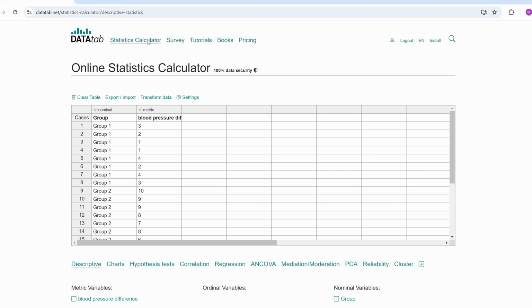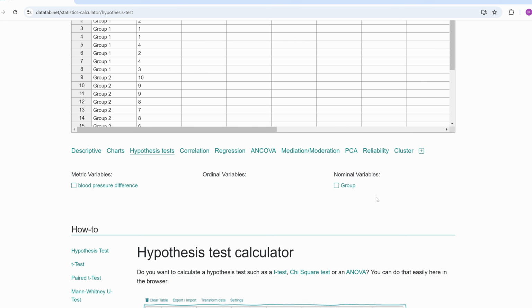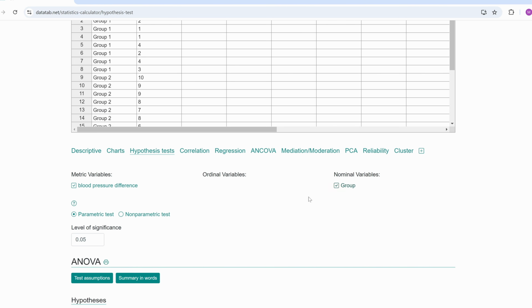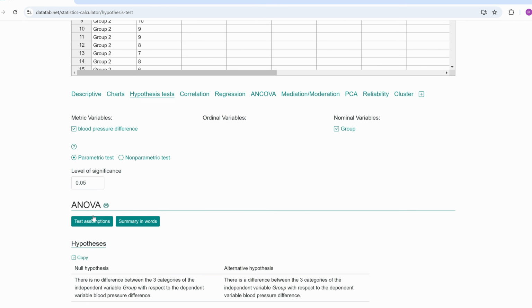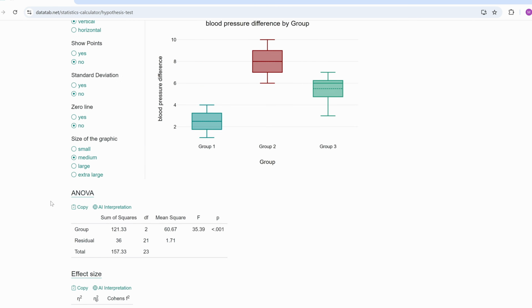Of course, you can simply calculate an ANOVA online with DataTab. Just copy your data into this table and click on Hypothesis Test. Then simply select your desired variables, for example, blood pressure and medication. And ANOVA will now be calculated automatically.